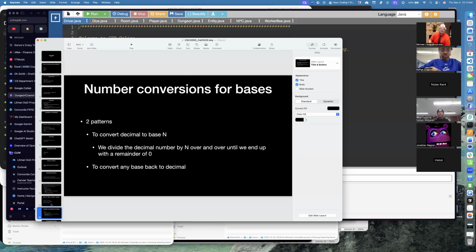Definitely at least one number conversion problem, probably two. So you should be able to do things like convert from octal to hexadecimal, for example, or binary to decimal, that kind of stuff. Along those same lines, you should also be able to convert between sizes. So you should be able to convert between gigabytes to bits, for example, or megabytes to kilobytes.